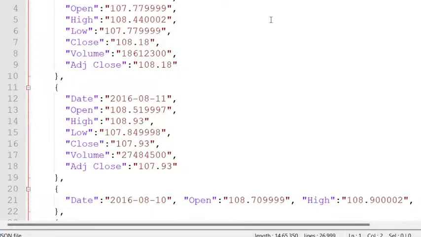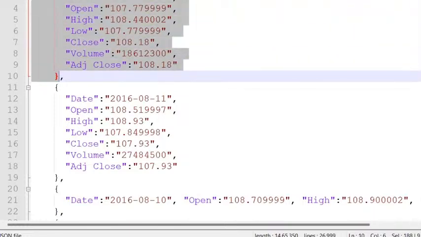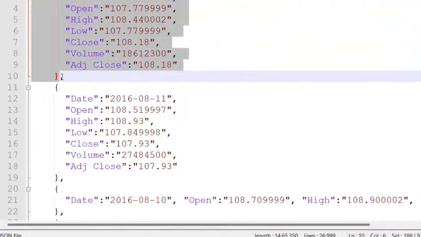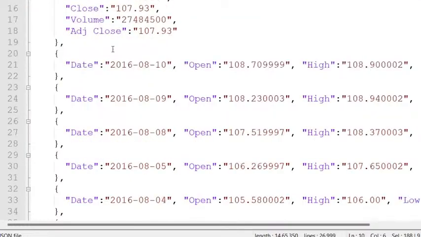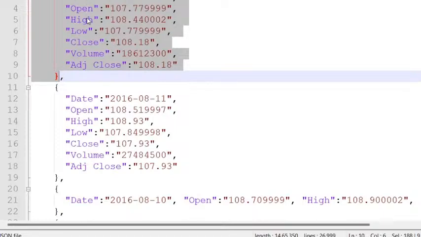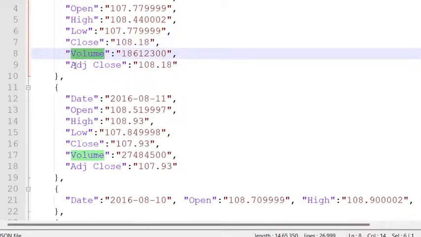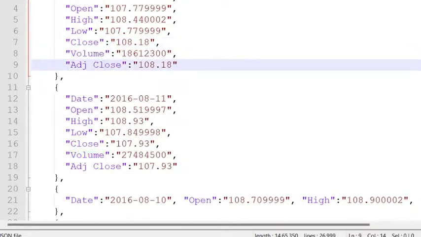In this JSON file you can see that it starts with a square bracket. A square bracket simply represents an array, and inside the square brackets we have these curly brackets. From one curly bracket open to another curly bracket closed, between these lines we have an object, and we have several objects with the same headers. So date, open, high, low, close, volume, and ADJ close, these are the headers.